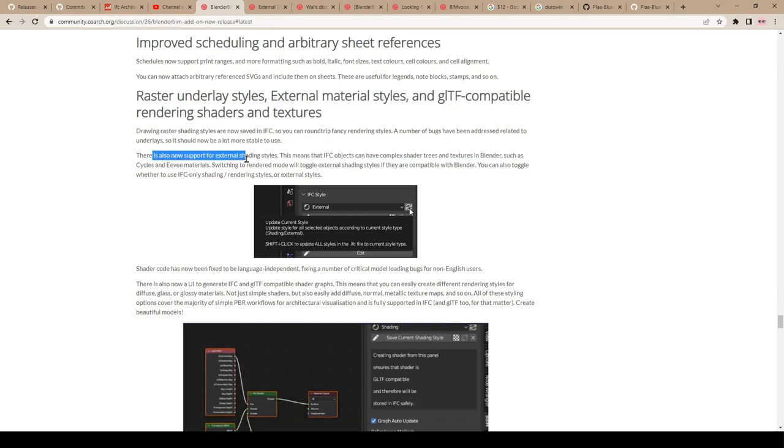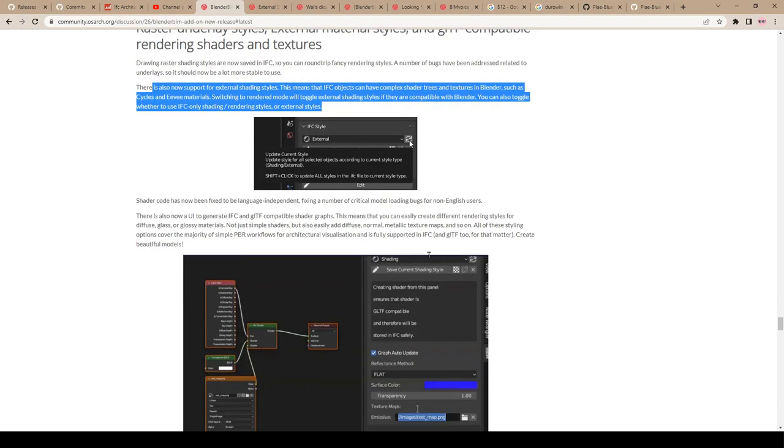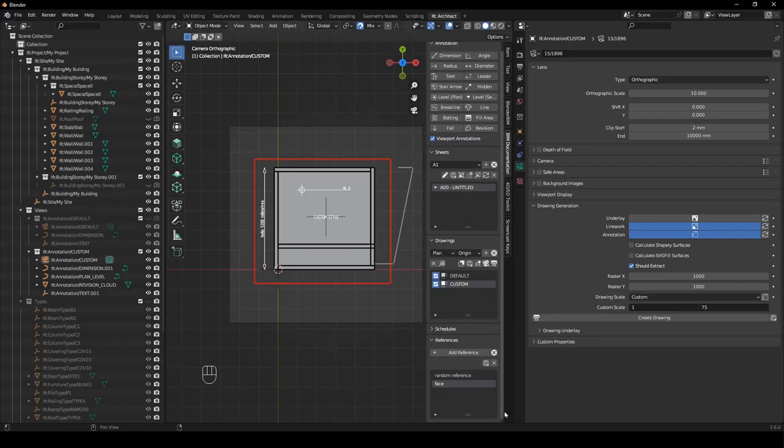There's also now support for external shading styles. That means that IFC objects can have complex shader trees and textures in Blender, such as Cycles and EEVEE materials. Switching to rendered mode will toggle external shading styles if they are compatible with Blender. You can also toggle whether to use IFC only shading/rendering styles or external styles. So that one is quite exciting. It's kind of merging Blender abilities with IFC ones.